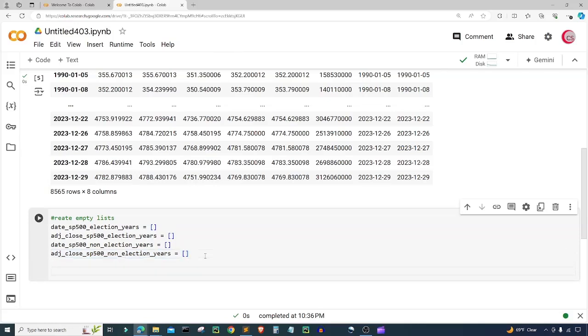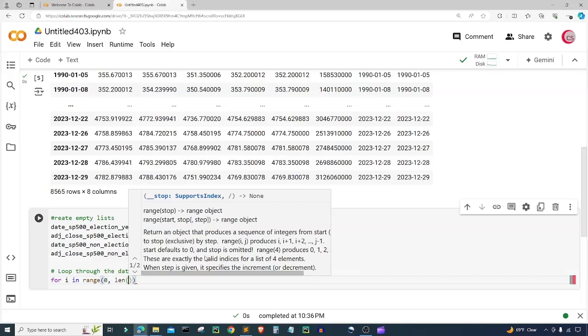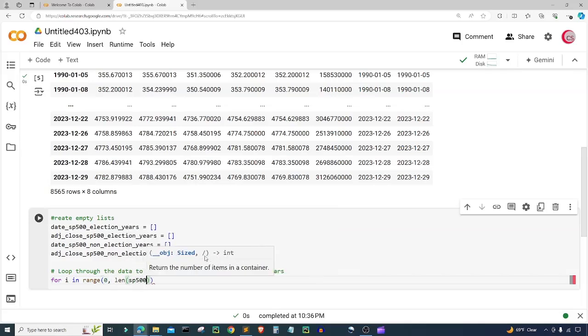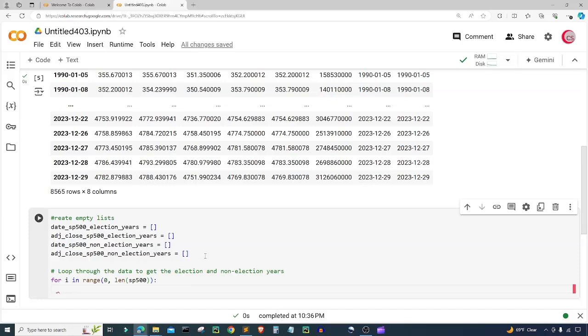Okay. All right. So next I want to loop through the data to get the election and non-election years. So for i in range 0 to the length of the data set of the S&P 500, I want to know if the year is divisible by 4, then I know that it's an election year. So I want to get the election years, and that's how I'm going to do it.